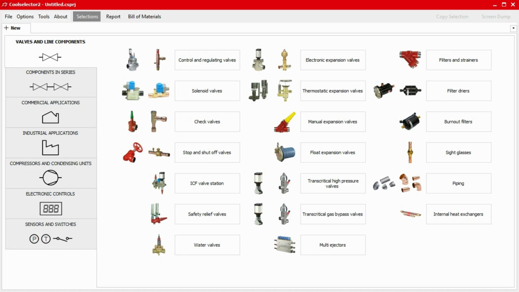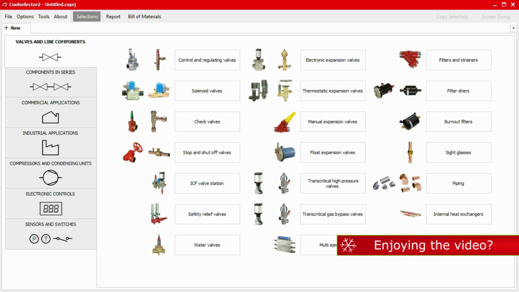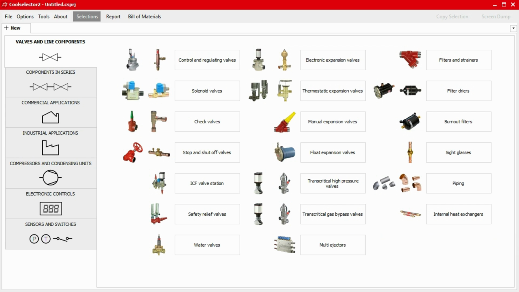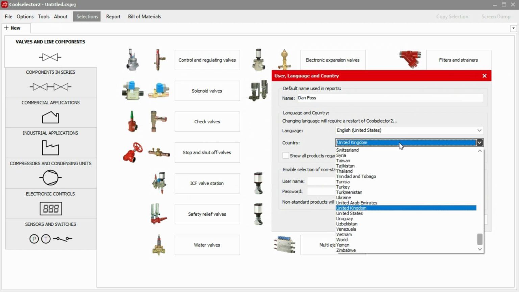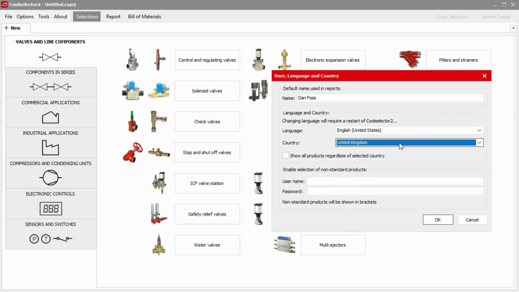For our refrigeration system, we should specify the geographical location for the project. This is very important because there are a few Danfoss products which are not currently available in some countries, although this may change in the future and updates to the program will reflect this. To change the settings so that the program will only show products which are available in a specified country, simply click the Options tab in the top left of the main screen, then select Users, Language and Country.